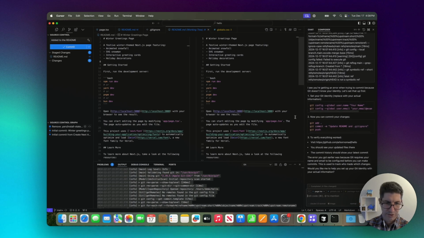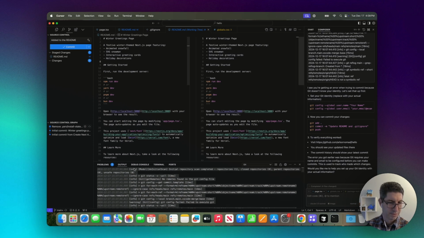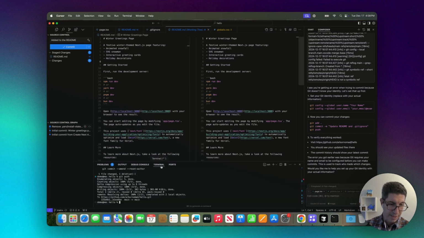And it looks like Cursor's going to help us through that, right? So we need to run these commands in the terminal. So we're in the output now. This is an output of the Git log. So we don't want that. We want to be back here in the terminal. And we want to run these two commands, right?